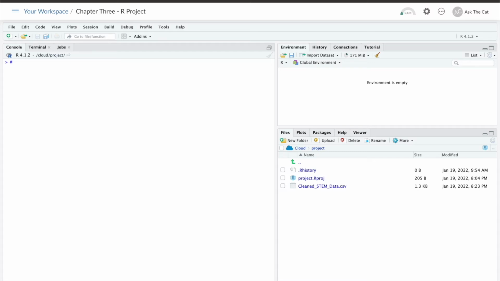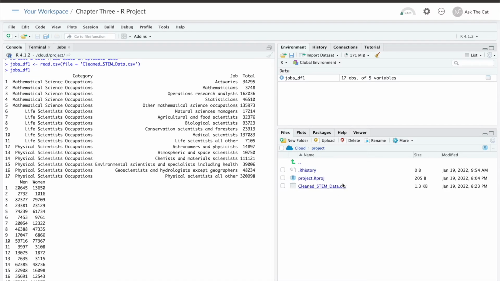In our console, we're going to convert our CSV into a data frame that we can use in our program. To do so, we use the read.csv function like so, and assign the result to a variable called jobs_df1, df referring to data frame. It's important to make sure the name we set equal to the file has the exact same spelling and capitalization as the name of the file that we uploaded. Now if we call on jobs_df1, we see all the data that we had manually cleaned easily accessible and readable by our computer program.